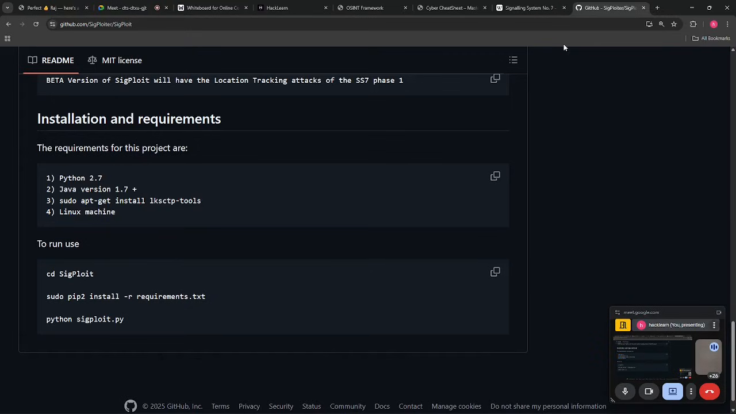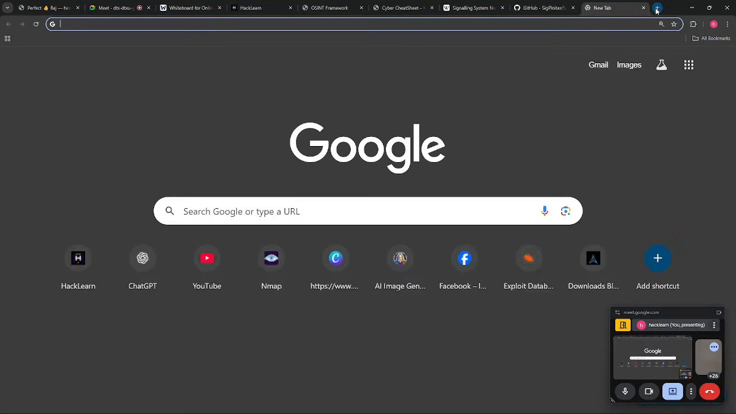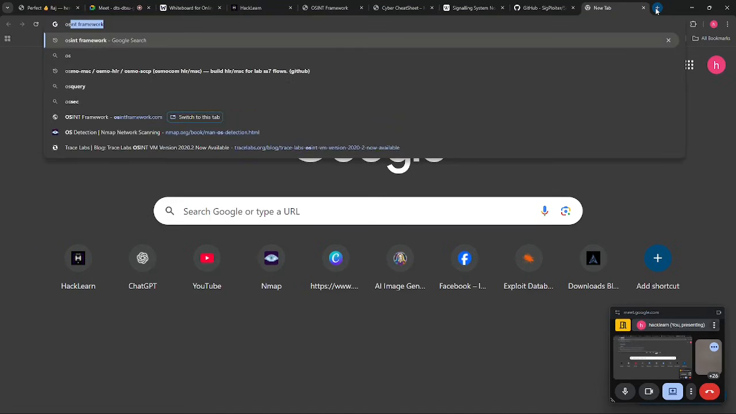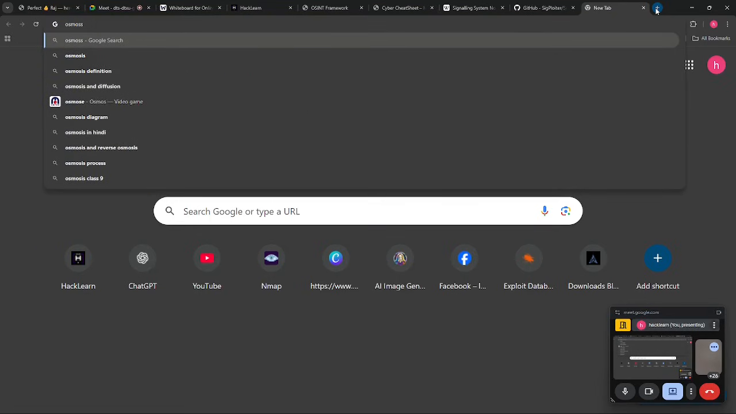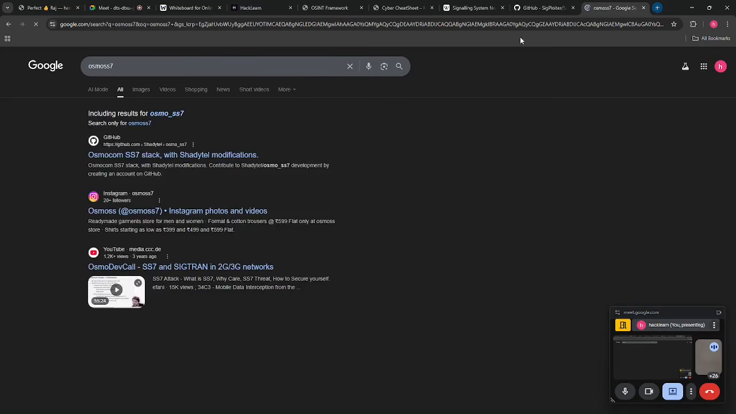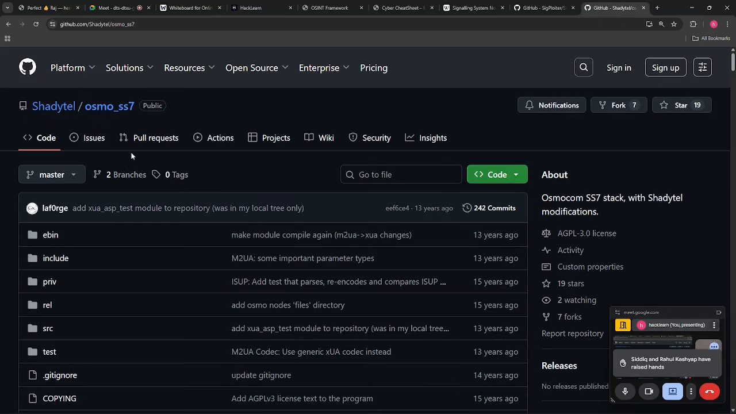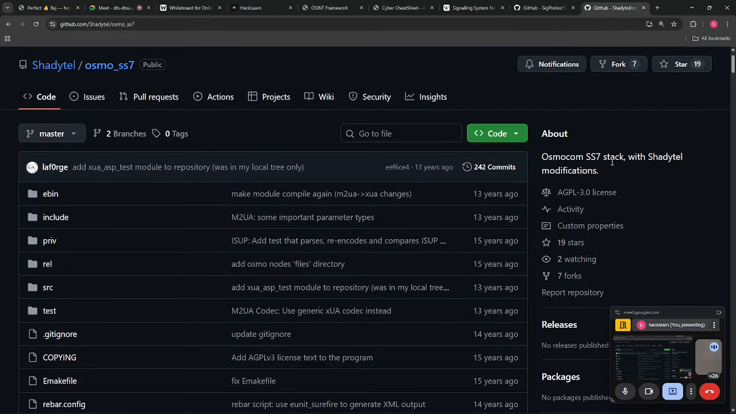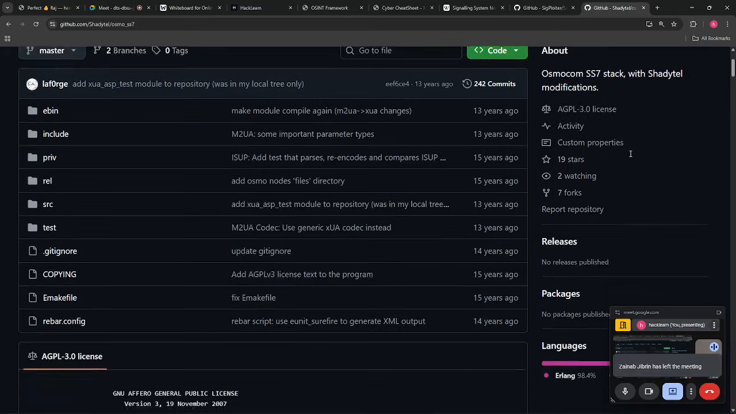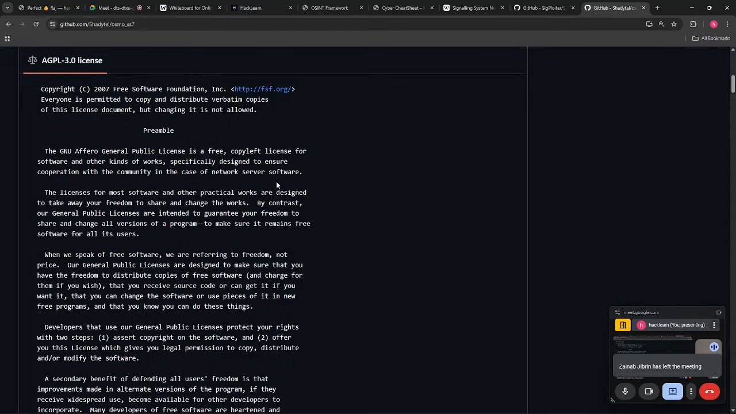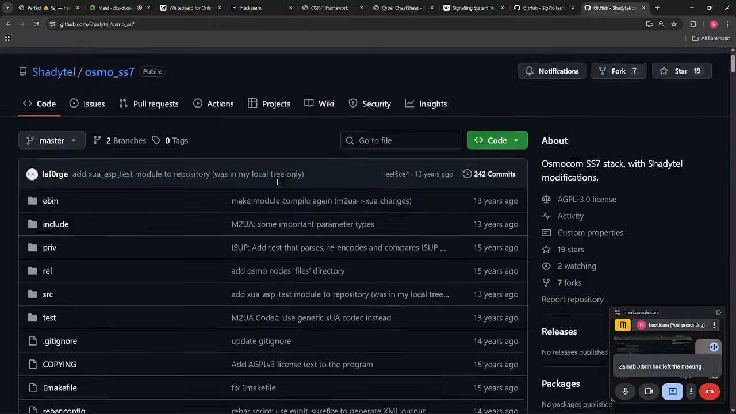And then we have another tool which is Osmo SS7, or you can say Osmocom. So Osmo SS7 is also a tool that opens up the telecom stack or components, which is very useful for building a private SS7 testable lab, or even in a lab, whatever things can be done. So this is also a tool.